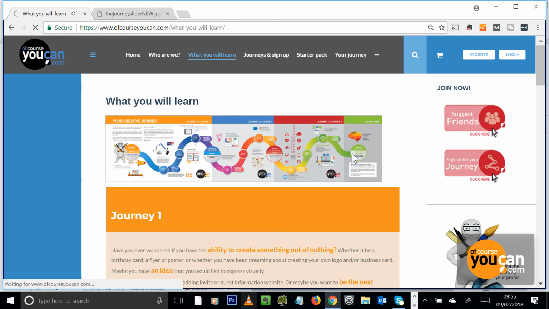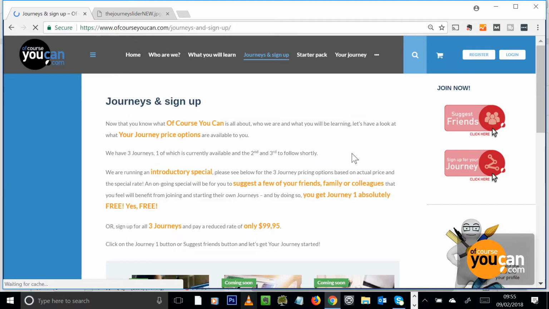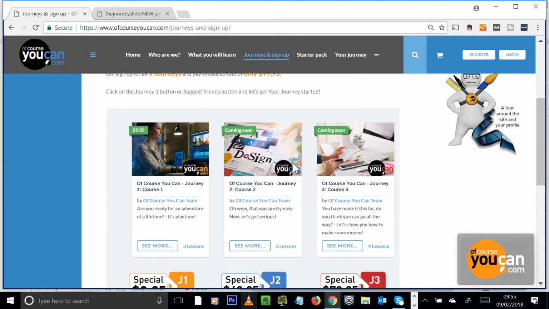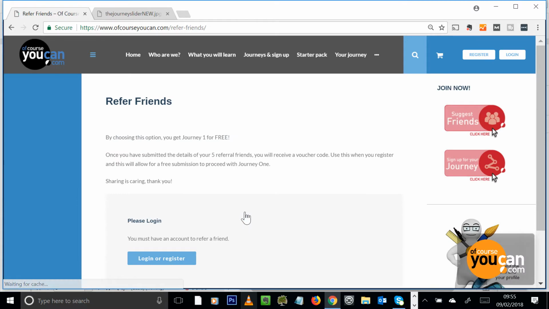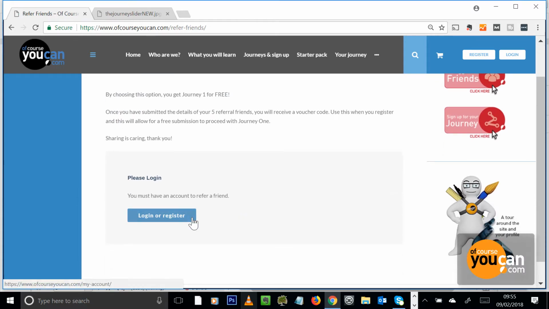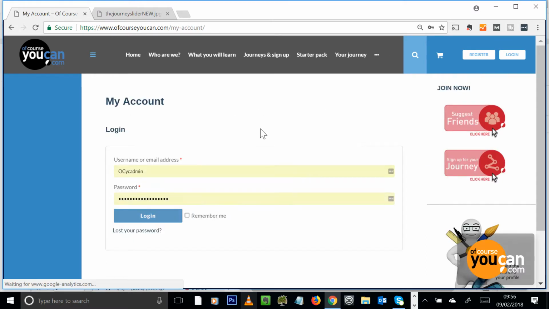Under journeys and sign up, here you can sign up for the journeys, you can buy the different journeys, and you will also notice if we run any specials on the journeys. But very importantly, down at the bottom is suggest to friends. And if you're considering to sign up or you've signed up already, you can sign up from here, or you can log into an existing account, and then you can share this with your friends.